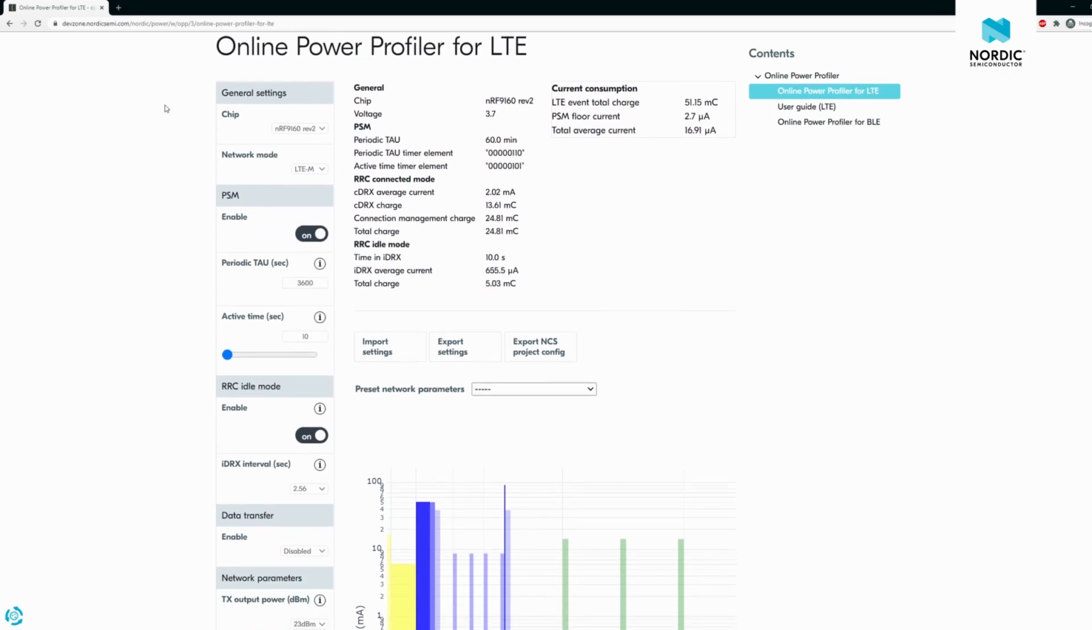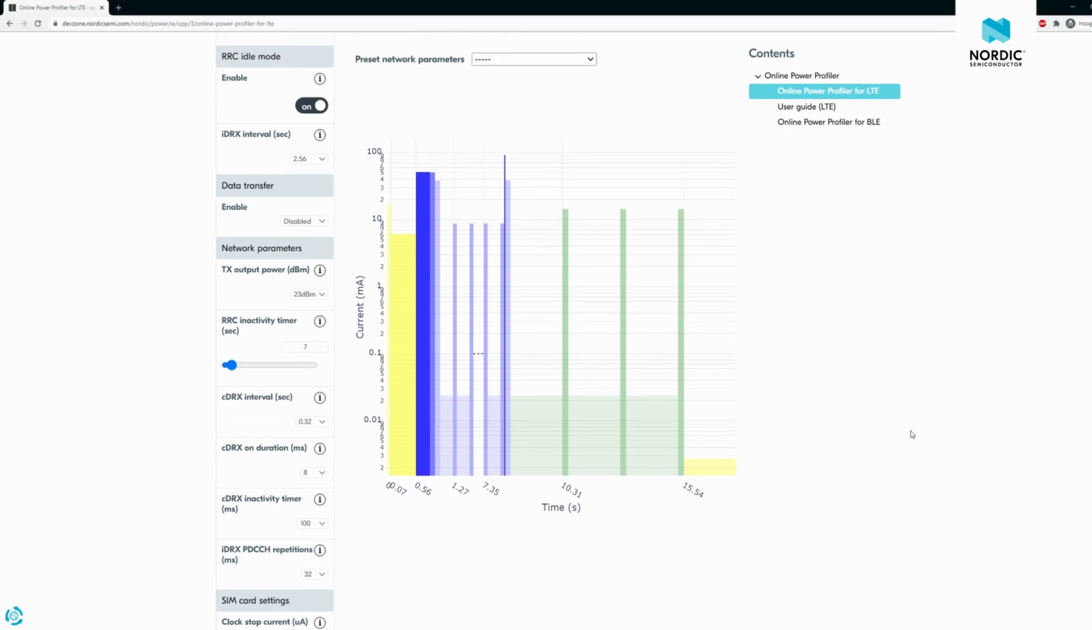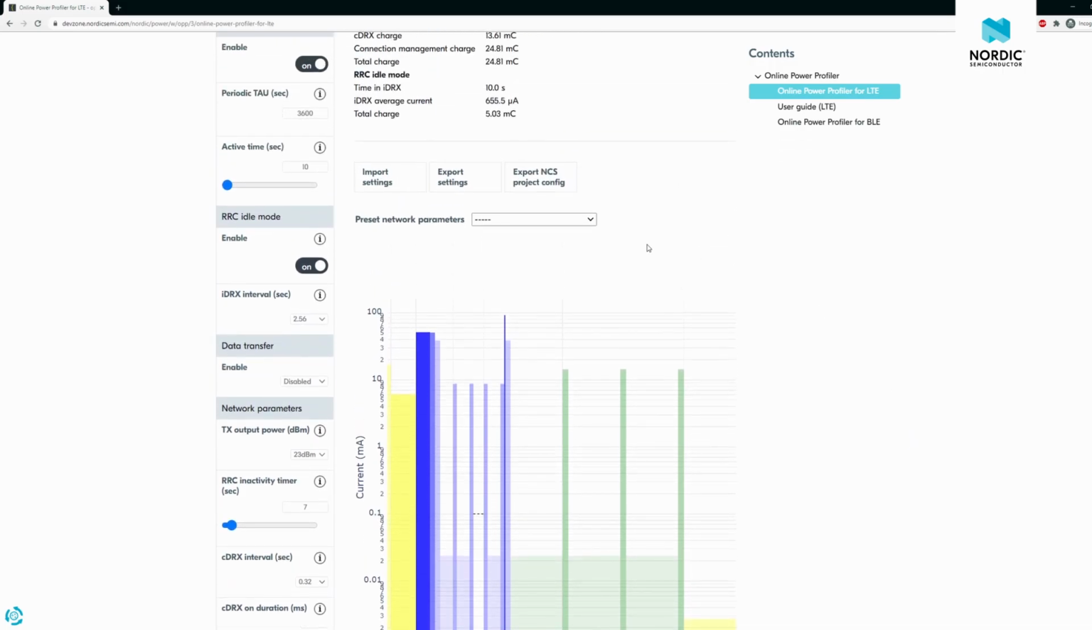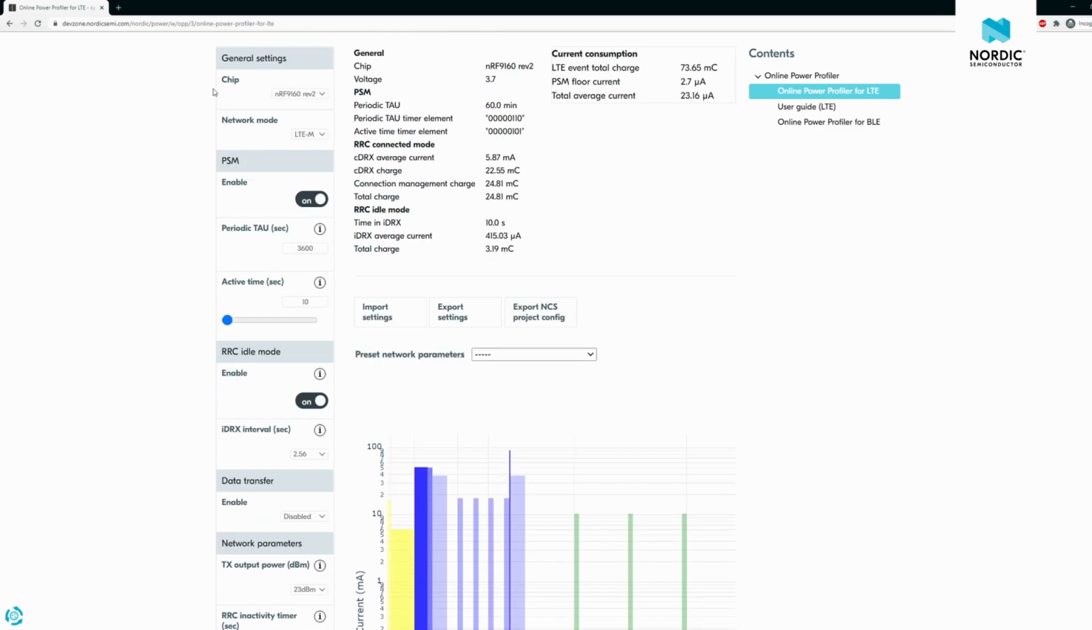As you can see, there are very many network parameters that you can add into your calculations. So to make it easier for customers, we have these presets already on the page. You can select, for example, a network that you know, and you can set up a scenario. Let's just go through all the different parameters here.